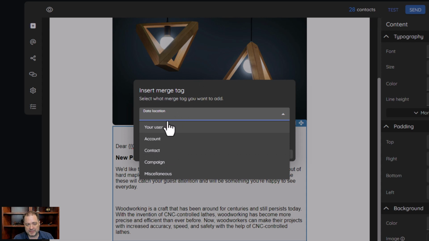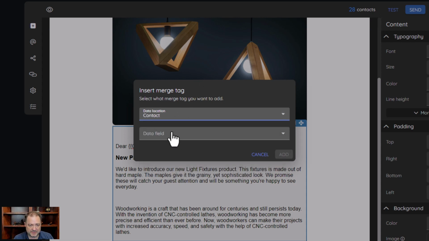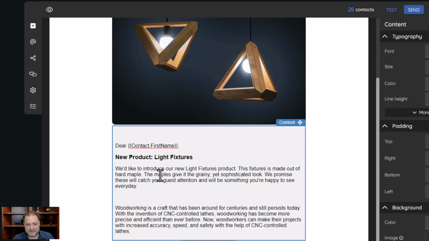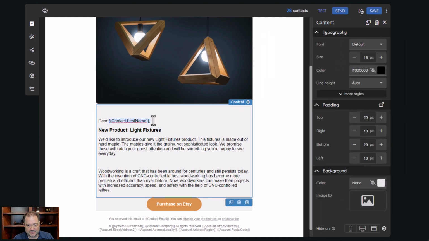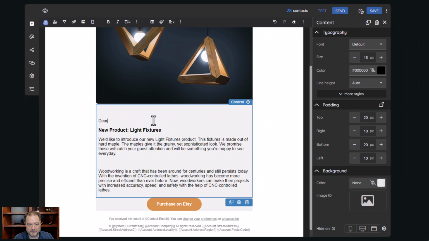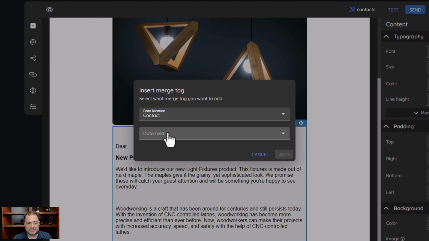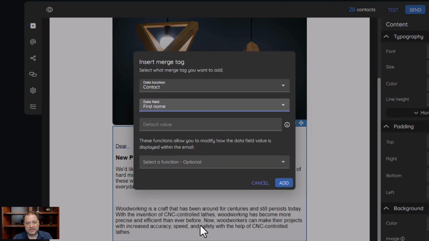So I'm going to insert a personalization tag, and I'm going to pick their first name. In fact, I'm just going to get rid of this area here, and I'm going to put in "Dear" something. Put a comma because I want a comma at the end. So I'm going to go in here and do contact. I'm going to select their first name. Now I can leave it at that, hit add, and I'm good to go. That's how it was before.